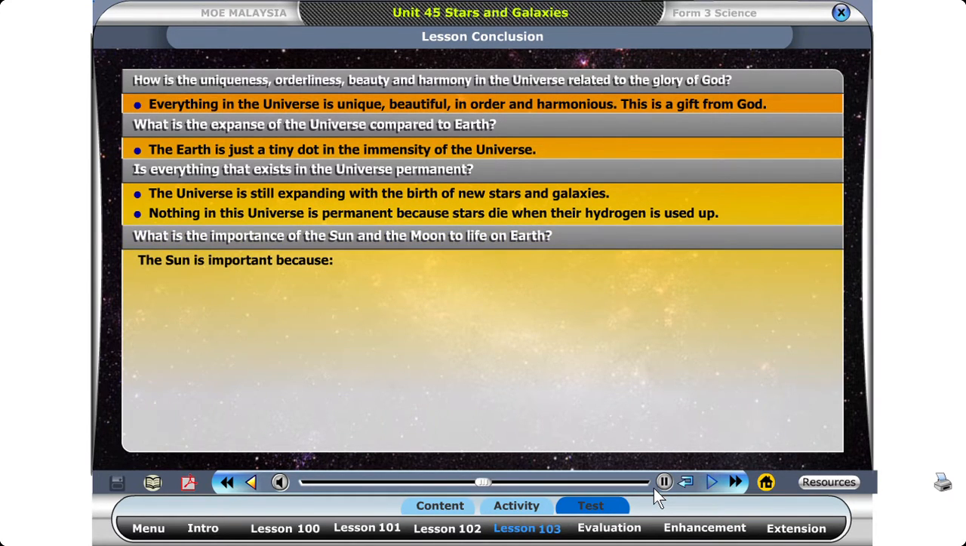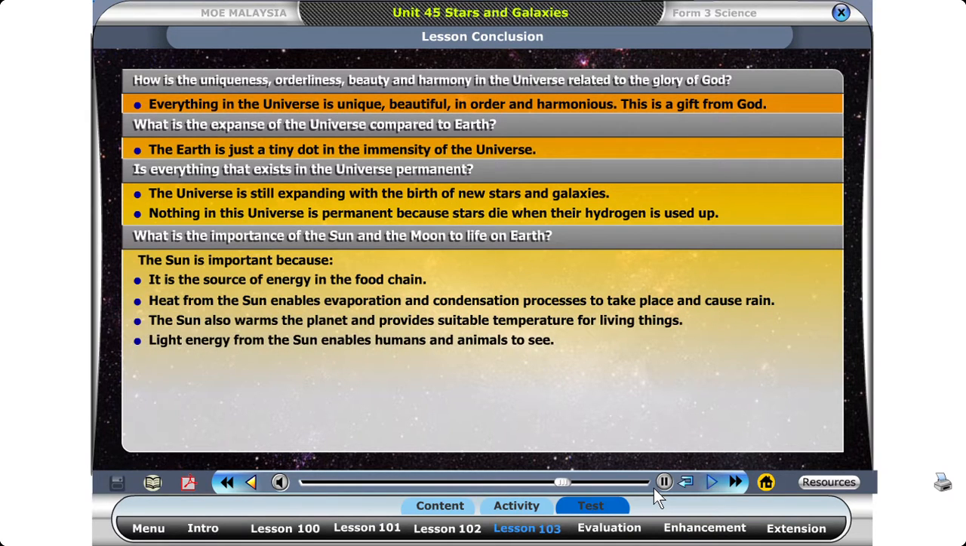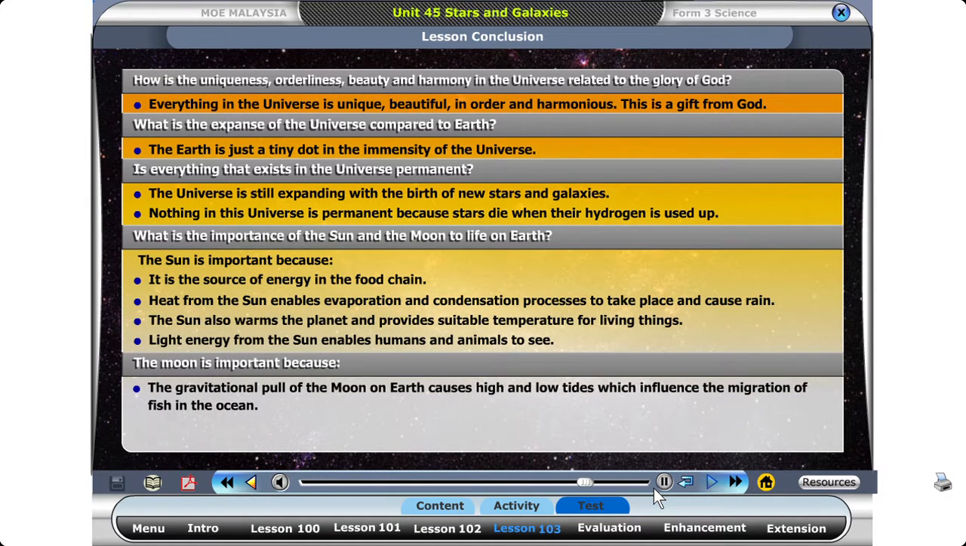The sun is important because it is the source of energy in the food chain. Heat from the sun enables evaporation and condensation processes to take place and cause rain. The sun also warms the planet and provides suitable temperature for living things. Light energy from the sun enables humans and animals to see. The moon gravitational pull on the Earth causes the high and low tides, which influence the migration of fish in the ocean. Moonlight is important for nocturnal animals that come out at night to hunt for food.